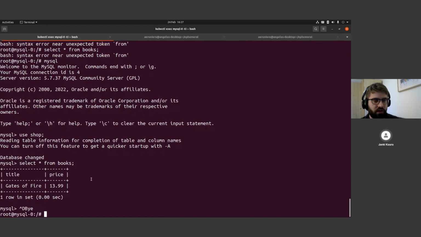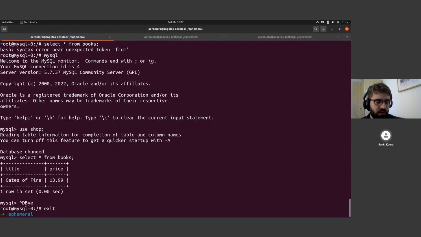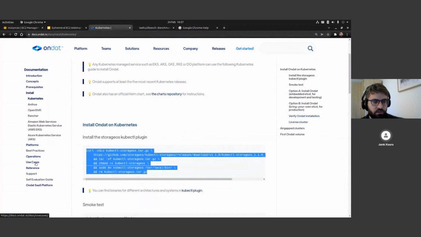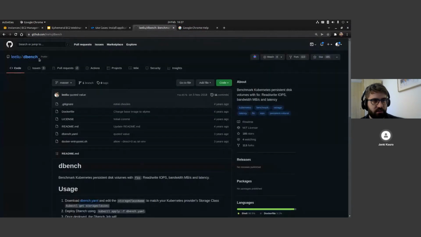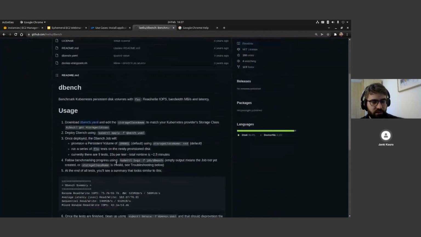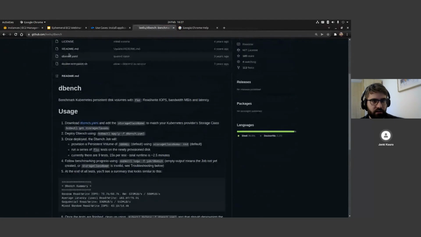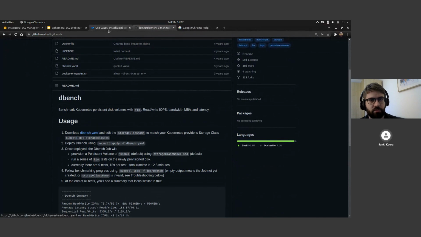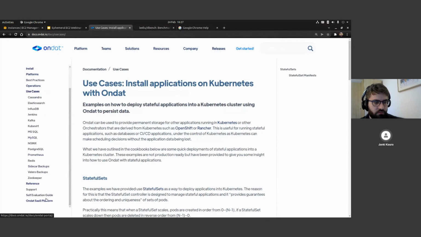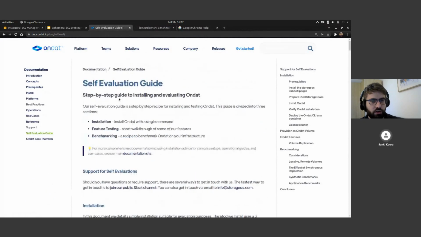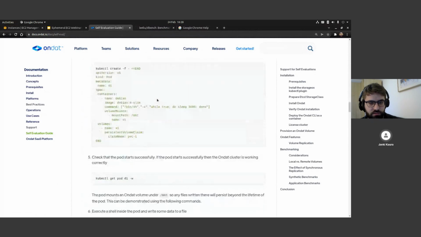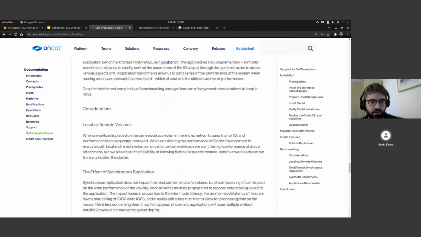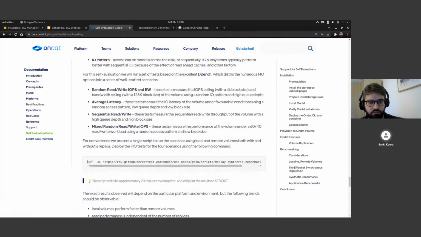Now, if you wanted to try those benchmarks and all what I'm showing you right now yourself, you can go to our use cases page, and the use case I'm using is just a simple MySQL use case. And the benchmark I've been doing are just the simple dbench benchmark that you can run yourself by cloning this and creating the dbench.yaml job. If you want to make it even easier, you can go to our self-evaluation guide, where we have a section for benchmarks, which is at the bottom, so benchmarking. And you can test stuff yourself by just running this curl command.